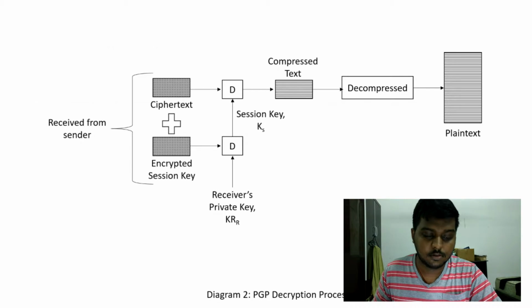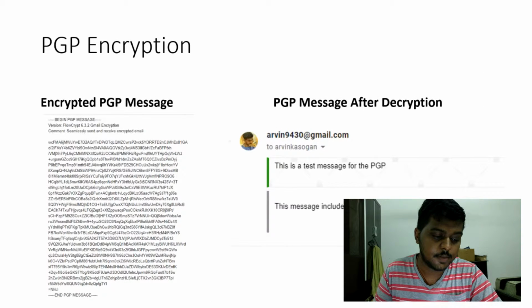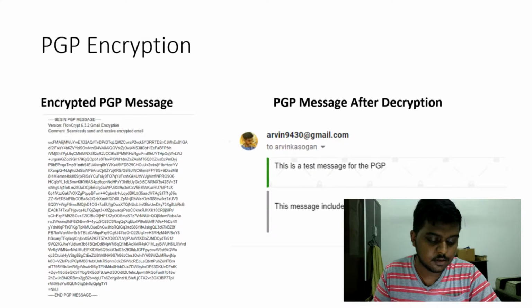So this is how the encryption looks like. On my left is how the PGP encrypted message looks without the key. Then this is the message after the decryption.